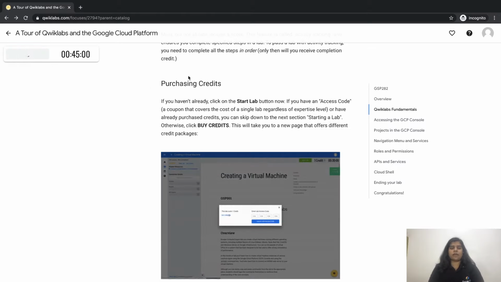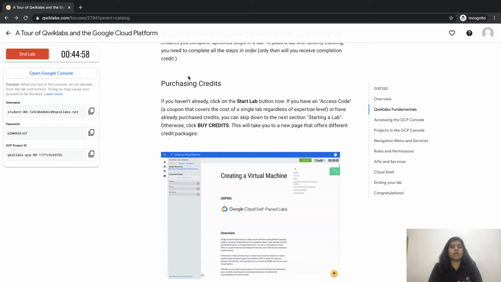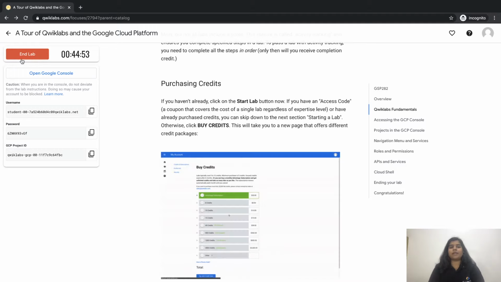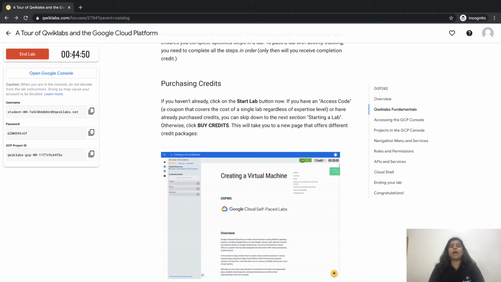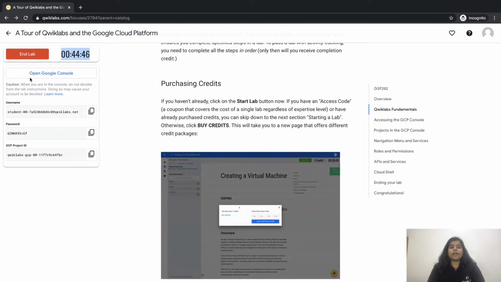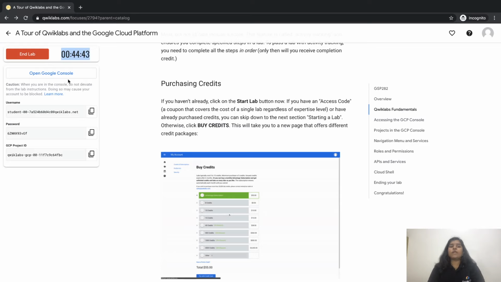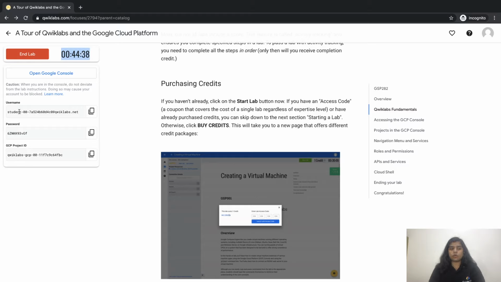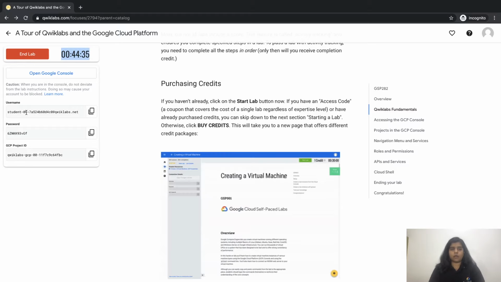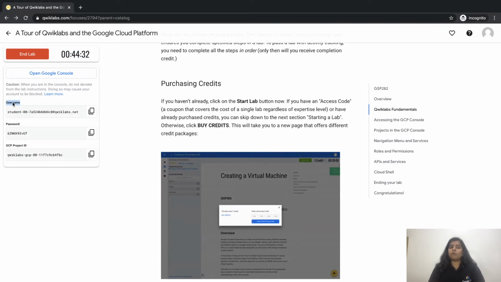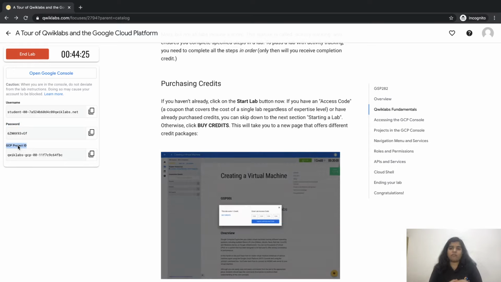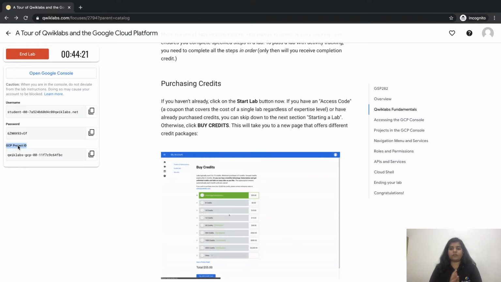So I'll simply click on the Start Lab button, and here are my credentials. If you see, the lab has started, the green button has changed to red End Lab button, and my timer is ticking. With this, there is one Open Google Console button. Once you click on this button, it will take you to GCP platform, and here are the credentials for you to sign in into that account. Username and password will be your credentials, and the third one is GCP Project ID. Project ID we will be discussing ahead, but I'll just provide you a rough idea.